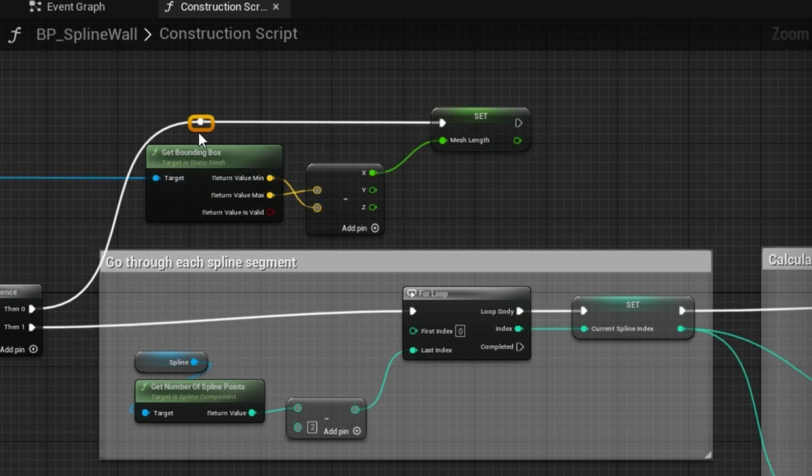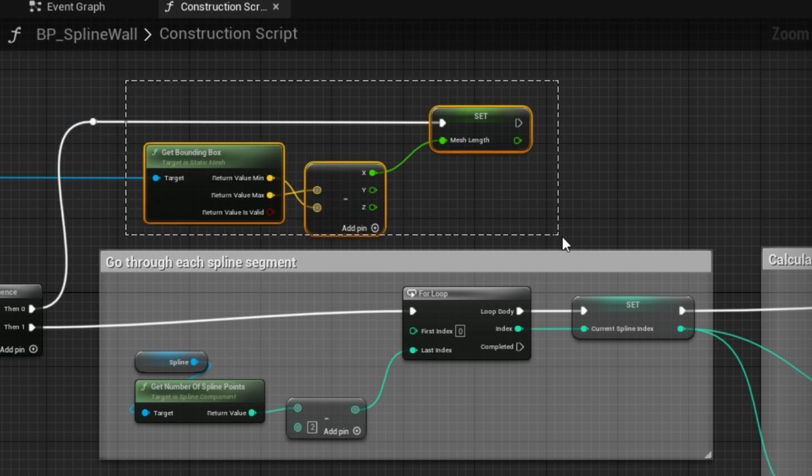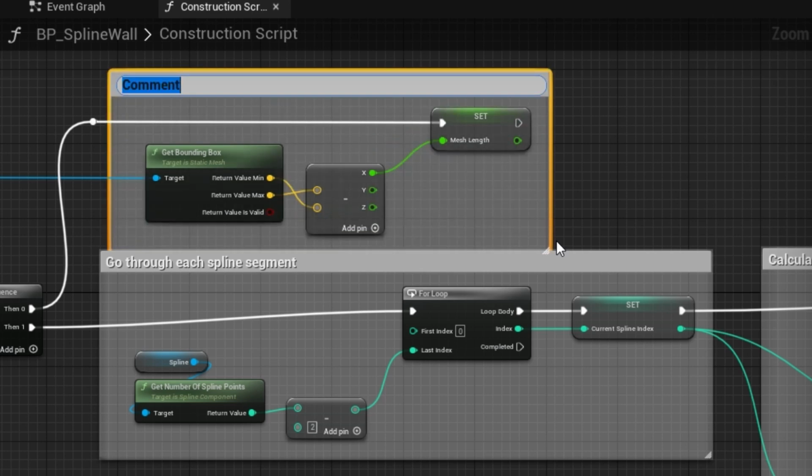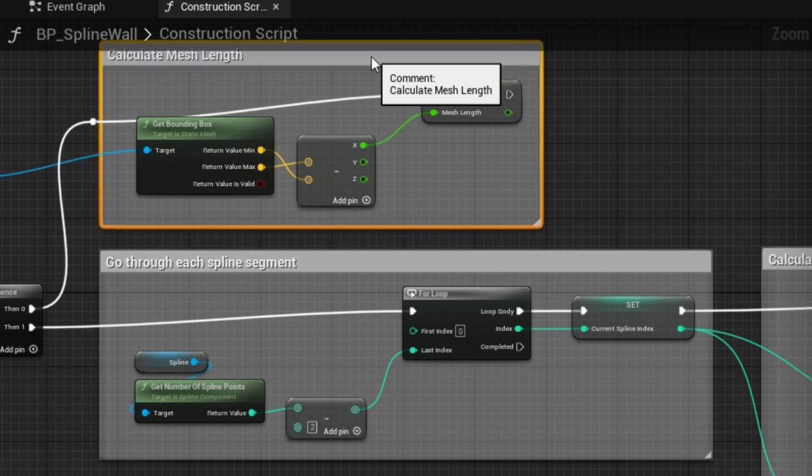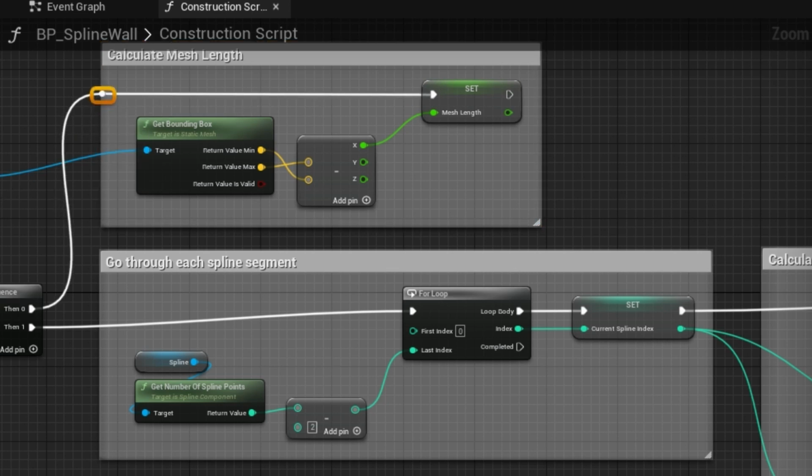Double click to neaten it up. And the final thing we ought to do is create a nice little comment for here. So drag around here, C for comment, and we'll say calculate mesh length. And let's just drag that up slightly. And again, tidy these up.